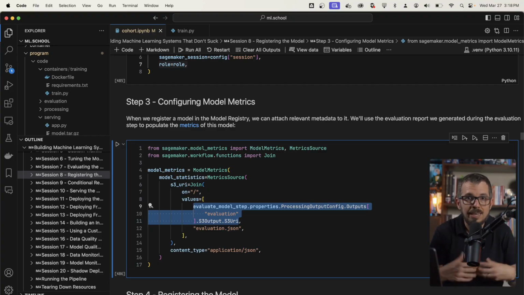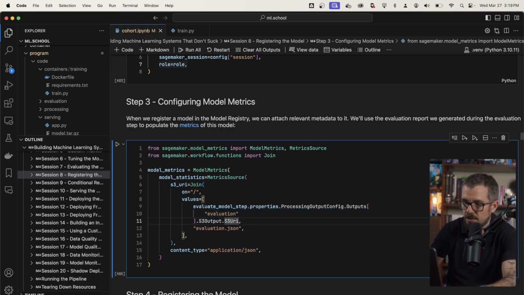So how do I do that? Well, I need to just concatenate the folder with the name of the file. But because I'm defining the pipeline here, I need to use a special function to do the concatenation. You cannot just use a plus, I wish, but you cannot do something like this. It will not work.